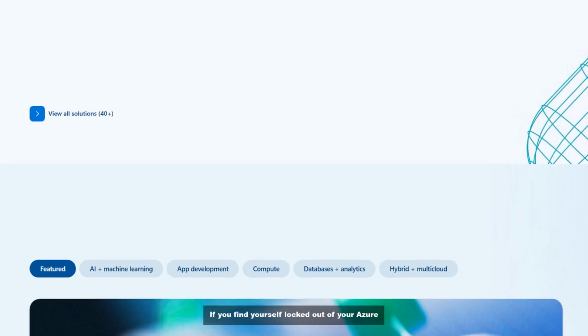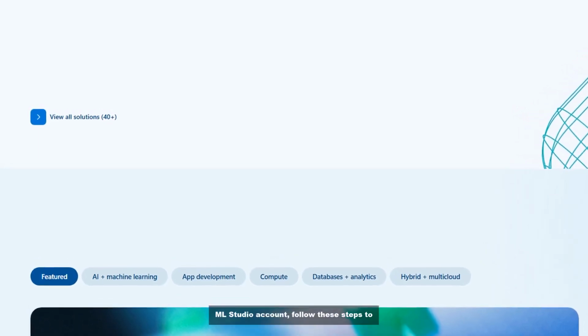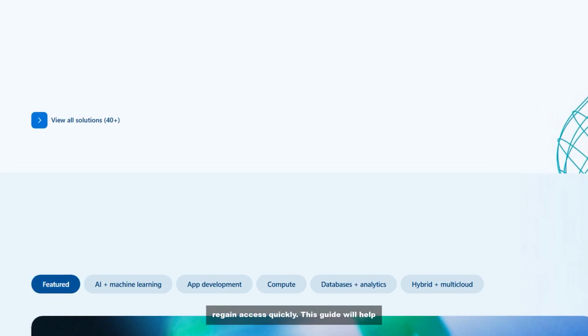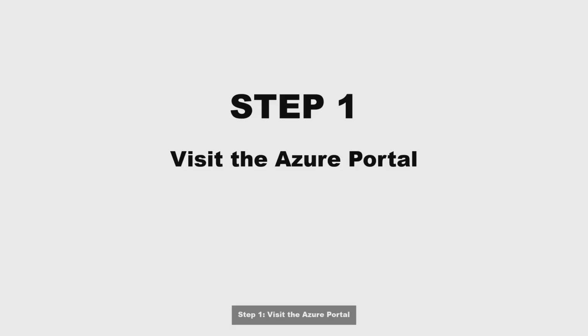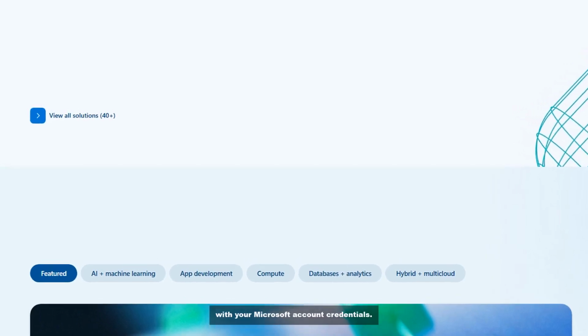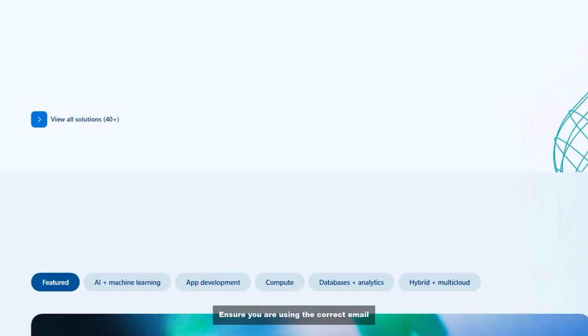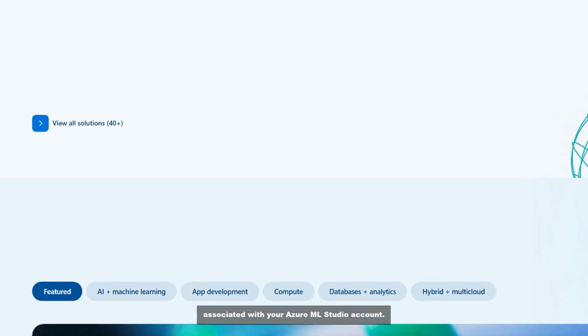If you find yourself locked out of your Azure ML Studio account, follow these steps to regain access quickly. This guide will help you navigate the process efficiently. Step 1. Visit the Azure portal. Go to the Azure portal website and log in with your Microsoft account credentials. Ensure you are using the correct email associated with your Azure ML Studio account.